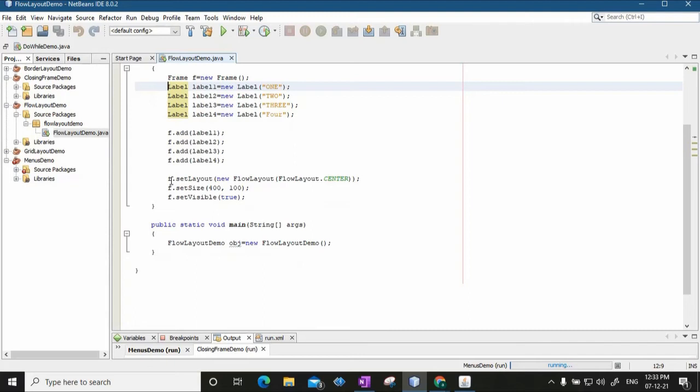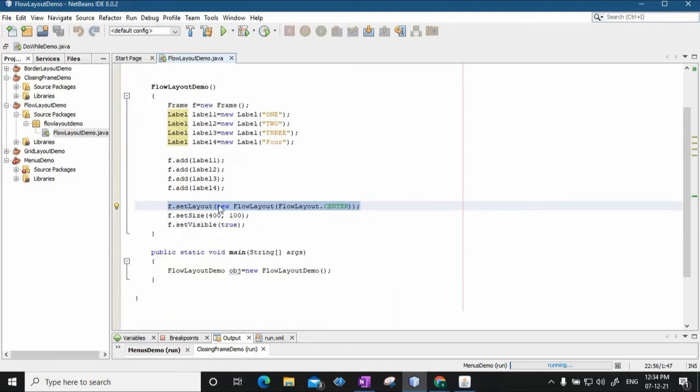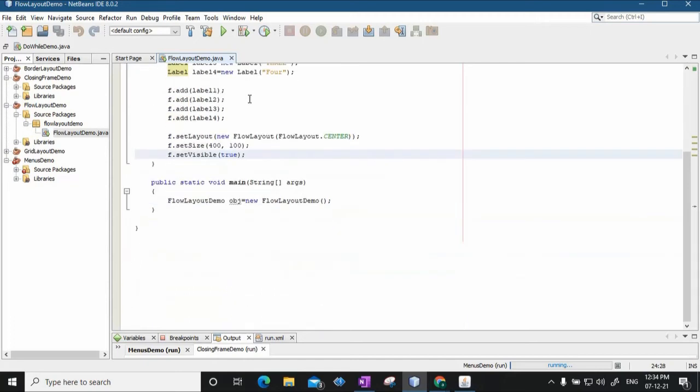For that there is a method called setLayout. This is the only extra sentence that I have written. Apart from that, everything else is the same. Adding labels we have already seen in the past programs. This is the only one line that we have to add. So f.setLayout, I am creating a new object of FlowLayout. Now what is FlowLayout? It's a class that we have imported. FlowLayout is one type of layout which we are discussing right now.